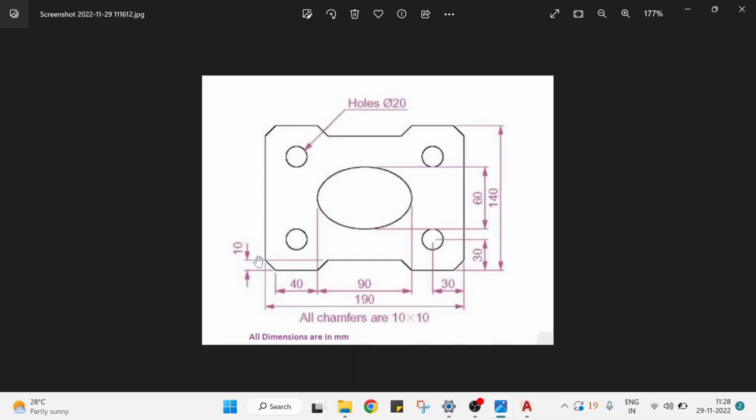Now you have a chamfer. These portions are called chamfers. When it is connected with some radius, that is called a fillet. If it is joined in an aligned manner, that kind of structure is called a chamfer. To draw this chamfer, you can see all chamfers are 10 by 10. They have given us the measurement.